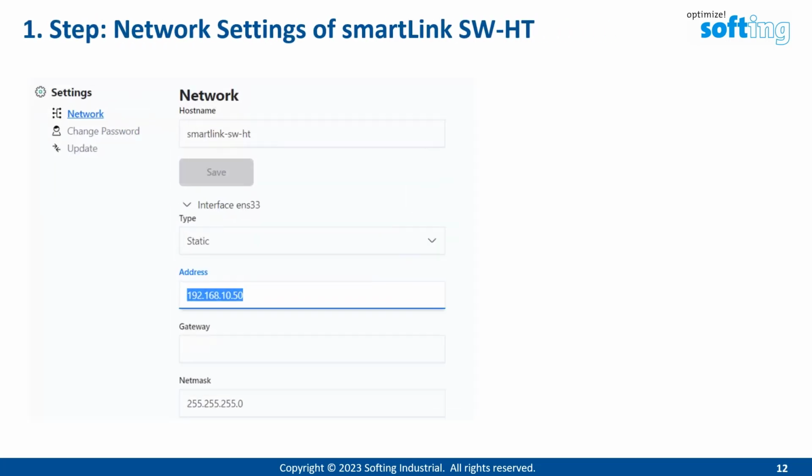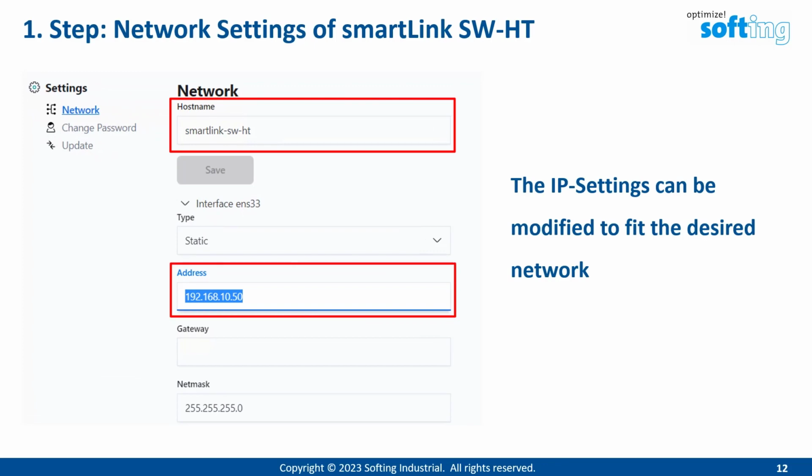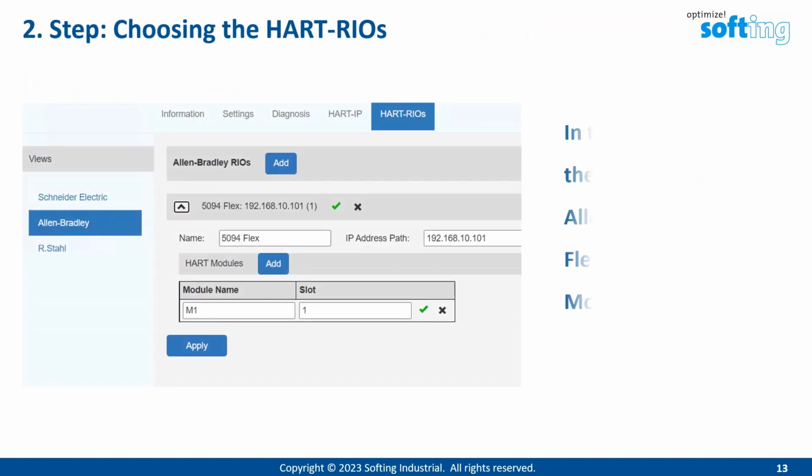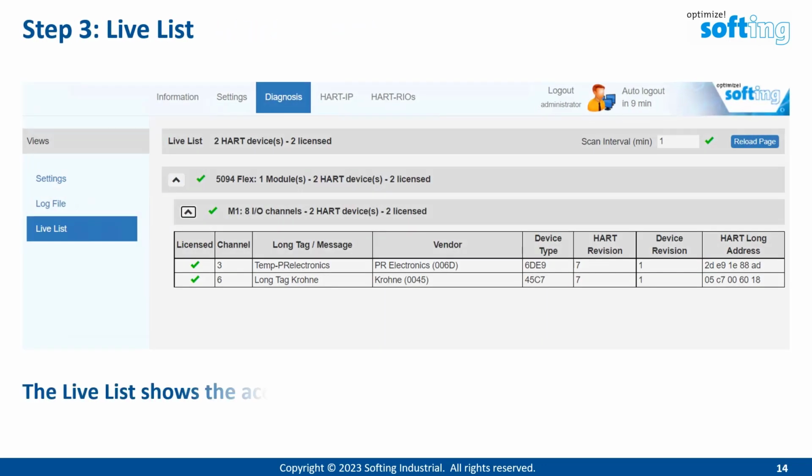In the network settings, you must adjust the host name and the IP address of the SmartLink SWHT. The configuration webpage allows you to choose the HART RIO that you need to access via its IP address. The live list shows the connected HART devices.